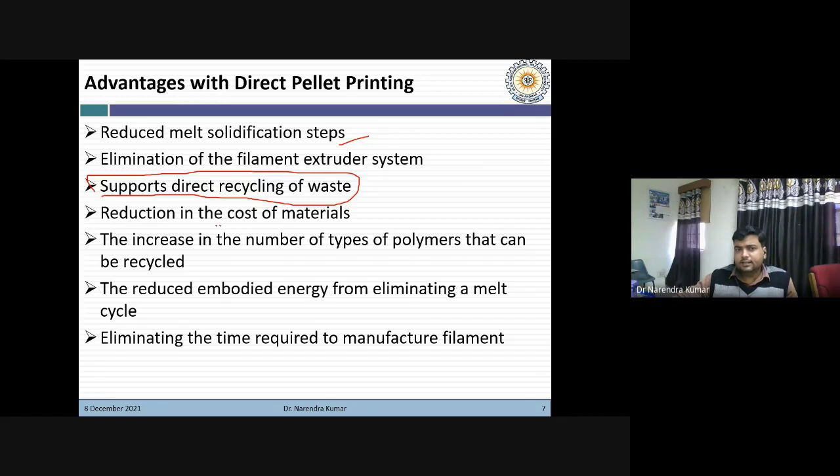Then next is the reduction in the cost of materials. Obviously pellets are available at a cheaper rate as compared to filament. So that is also one of the advantages of direct pellet printing. Then next is the increase in the number of types of polymer that can be recycled. If I compare it directly with FFF, then we can have a good number of materials, because we don't need to convert the material into filament form. So that's why we get a very good range of materials when we work with a direct pellet printing system.